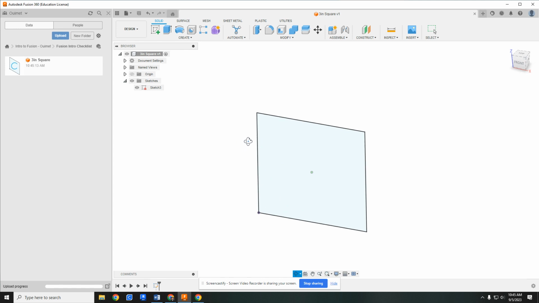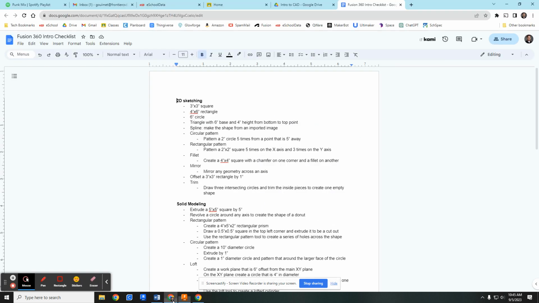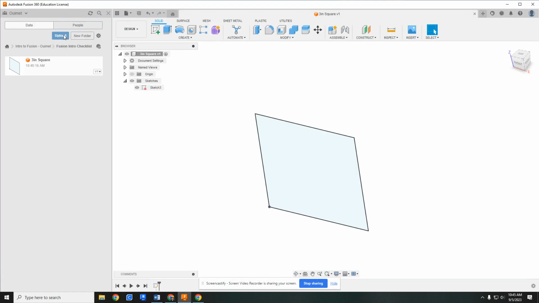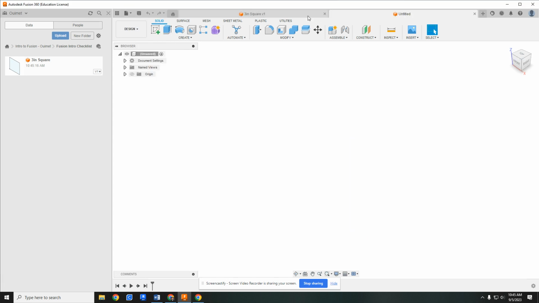So now I am going to proceed to the next item on our checklist, which is a 4-inch by 6-inch rectangle. So I'm going to go back to Fusion. I'm going to go File, New Design, and you'll see up here, it's kind of like Chrome tabs where I can switch back and forth between these two projects. This untitled one is the one that I just made. So we're just going to make a 4-inch by 6-inch rectangle. So this is going to follow the same exact process as the square. We're just using different dimensions.